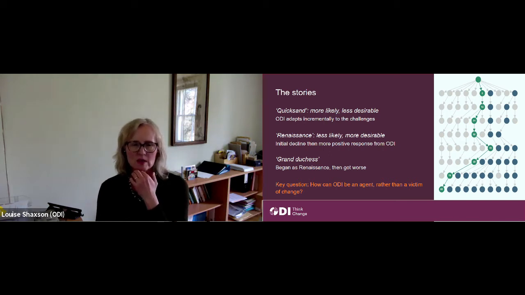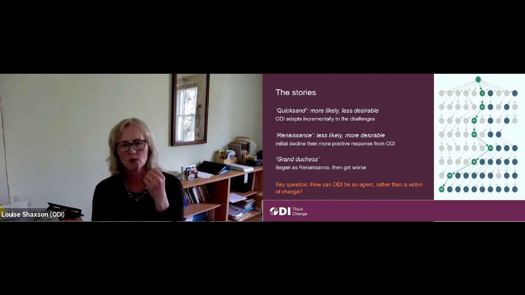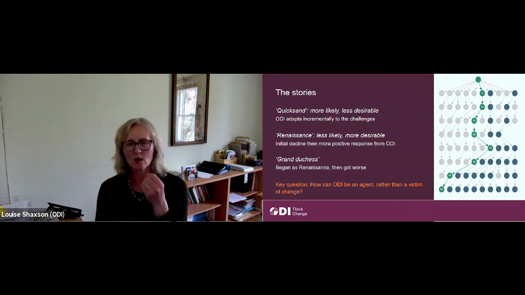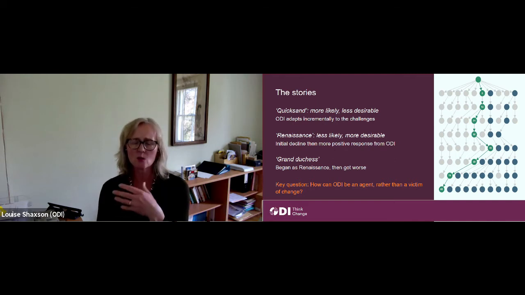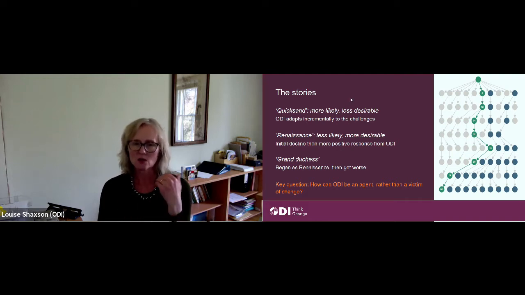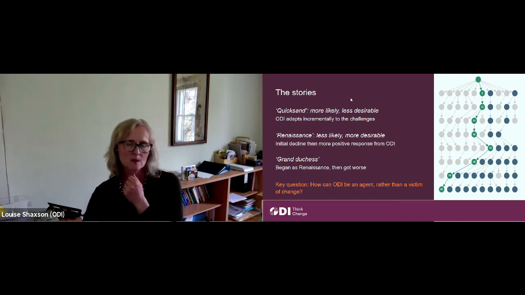But what was most important, I think, rather than getting hung up on identifying those stories and whether they were likely to be correct, was this big question that came through very strongly in all the stories. Given COVID, and given that ODI as an organisation does not have core funding and is responsive to what our donors and funders want us to do, how can we be an agent rather than a victim of change? That came through very strongly in the storylines, not as a map of how to do it, but as a question. And this was certainly a question that we fed into all the rest of our strategic planning.